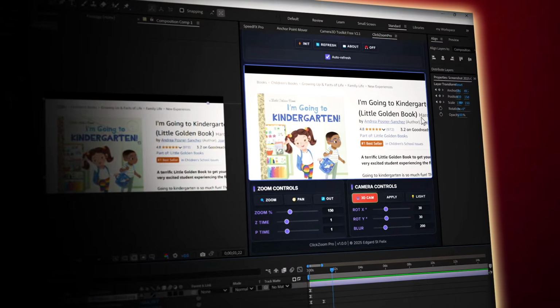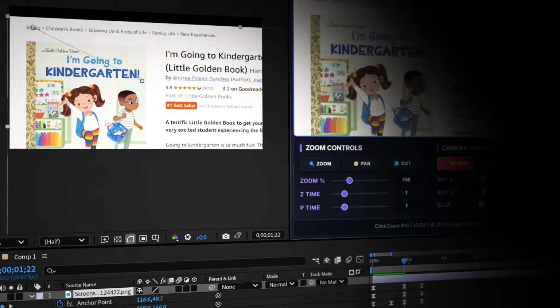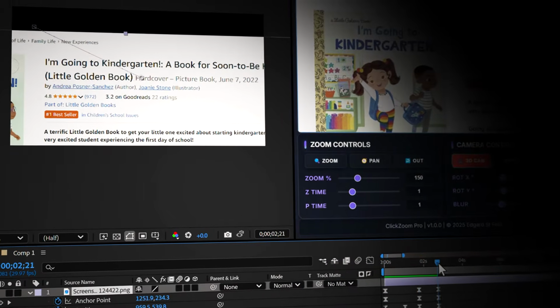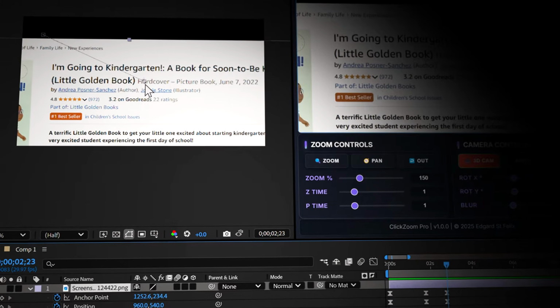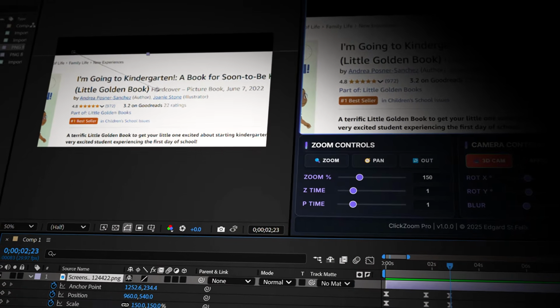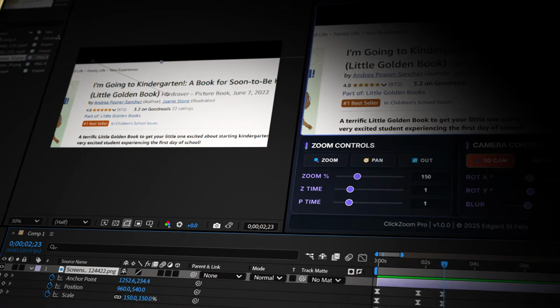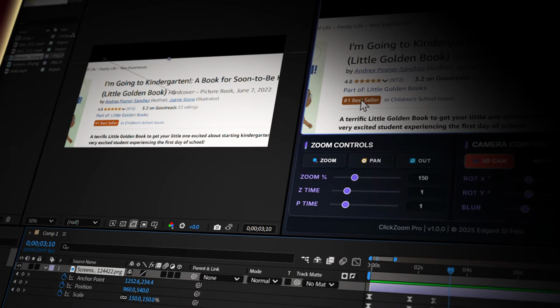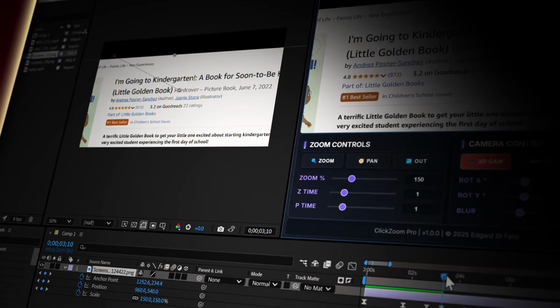Now, let's say I want to show this word here. I just need to click here, and you see that it will move and center the hardcover element in the center of the composition so I can see it clearly. If now I'd like to show bestseller, since it's already zoomed, when I click in France, it creates a pan.